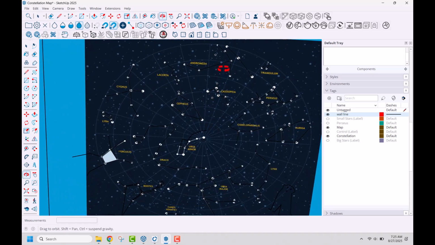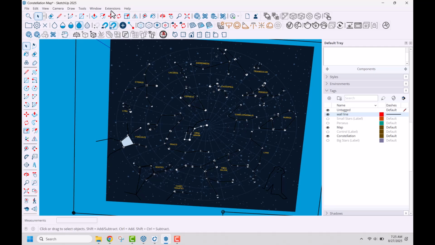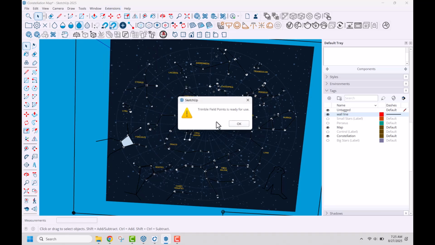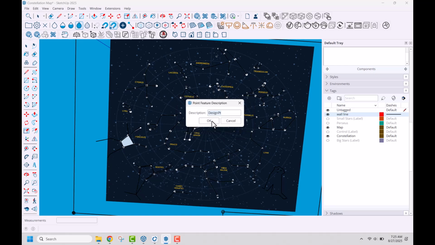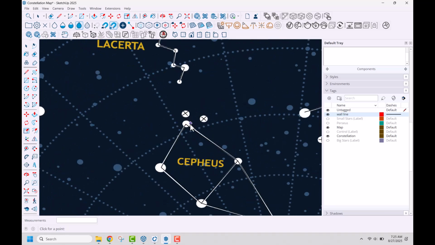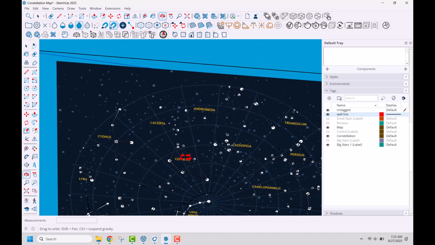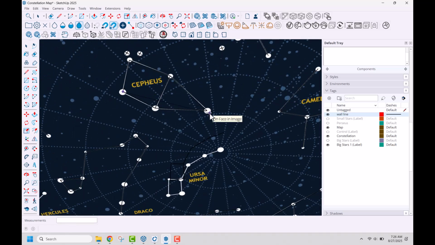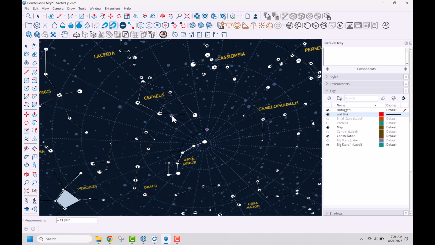The next part here is to make our layout points to use in FieldLink with our robotic total station. I'm going to do a mixture of big and small stars, and I want that to be part of the design so that it looks evenly spread throughout the project. So I will use my Trimble FieldPoints extension within SketchUp to make all of these design points. I can then export them out as a CSV. I'm putting all of these points on here, and I'm actually doing this after the fact for the sake of video, but you can see the points are created whenever I click on each of these intersections of my lines.